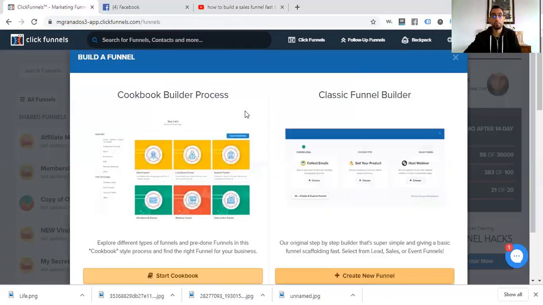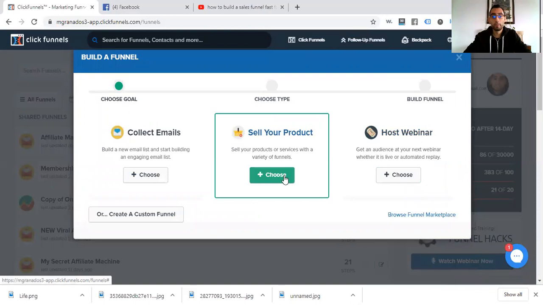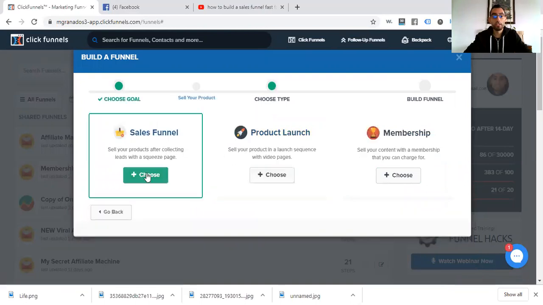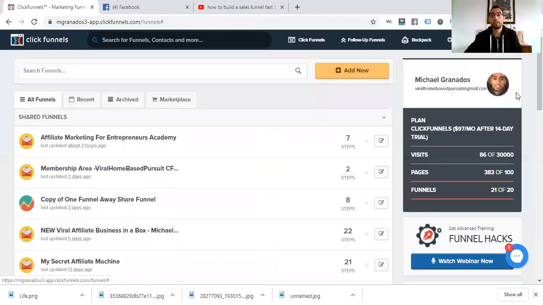You can just go in here, the cookbook builder process, even the classic funnel builder, and sell your product here, right? Product launch, and then you can just click on sales funnel here. It does it for you, right? But you would just have to put the pieces together yourself and then go from there.